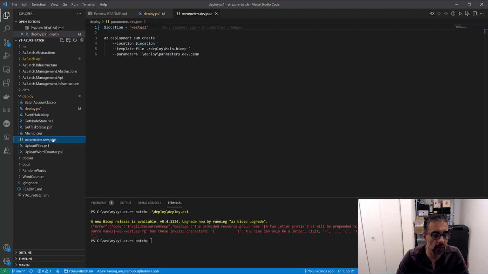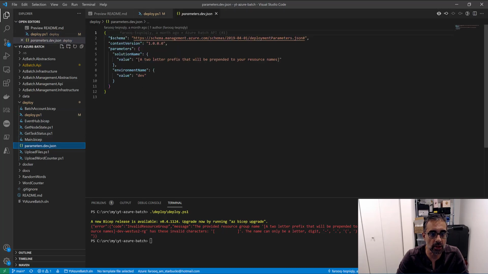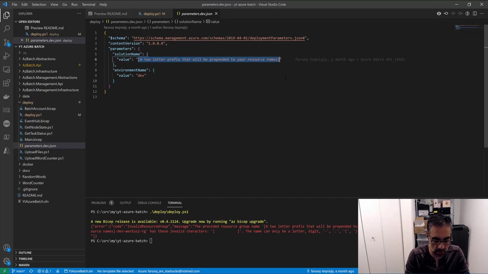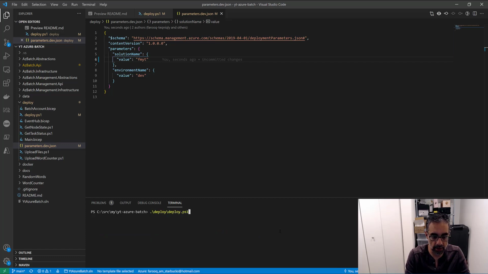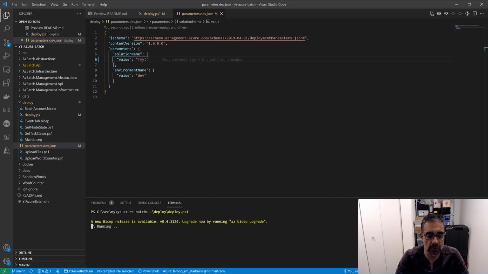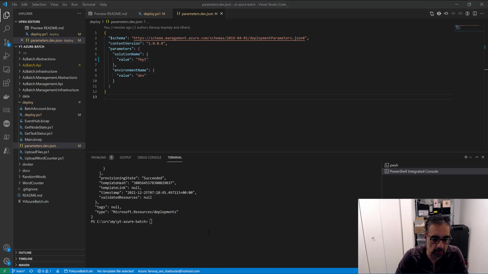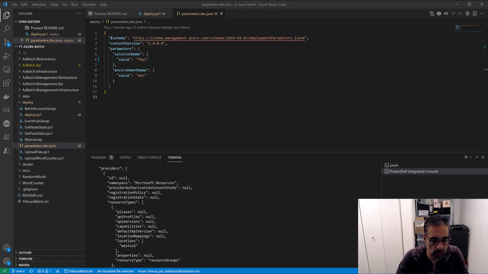Then we have to go to our parameters.json and provide a prefix for all our resources. And I'm just going to say fmyt and save that file. And then we just run deploy.ps1. And the resource creation will take 5-10 minutes, so I'm going to pause the video and resume when the resources have been created. Okay, the deployment script is completed and it was successful.